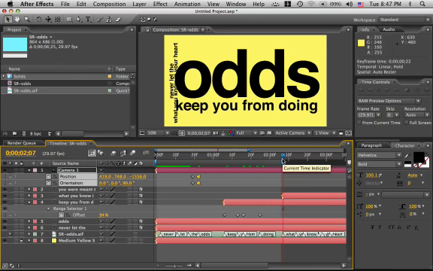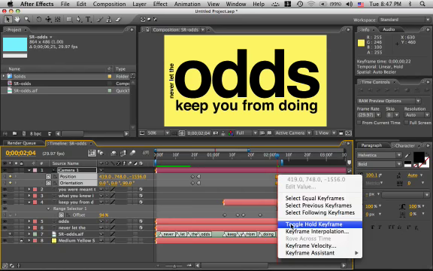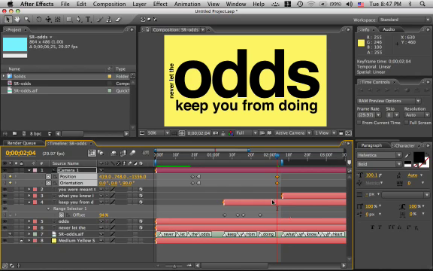And let's move back 3 keyframes. 1, 2, 3. Set 2 keyframes for where we are right now. These automatically come up as hold keyframes. We don't want these to be hold keyframes. We want these to be regular, so we toggle hold keyframe off.